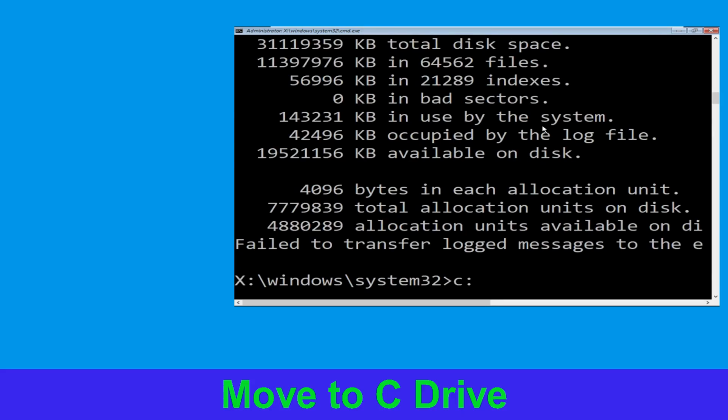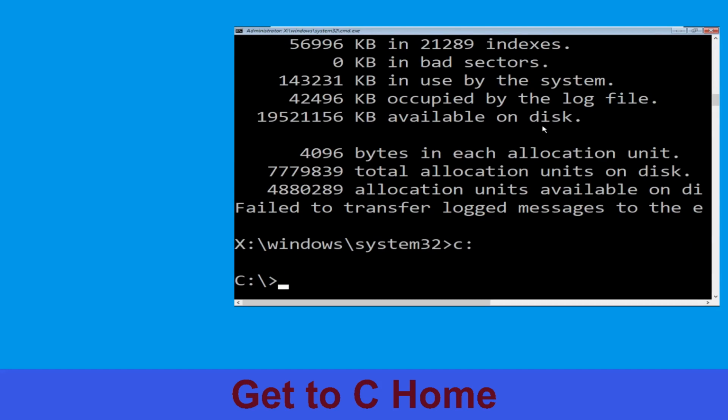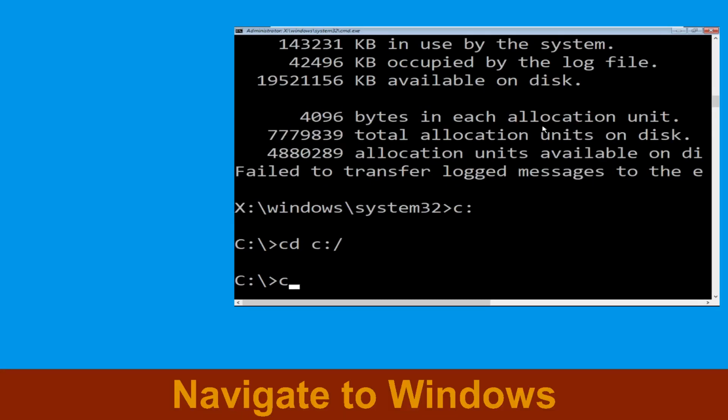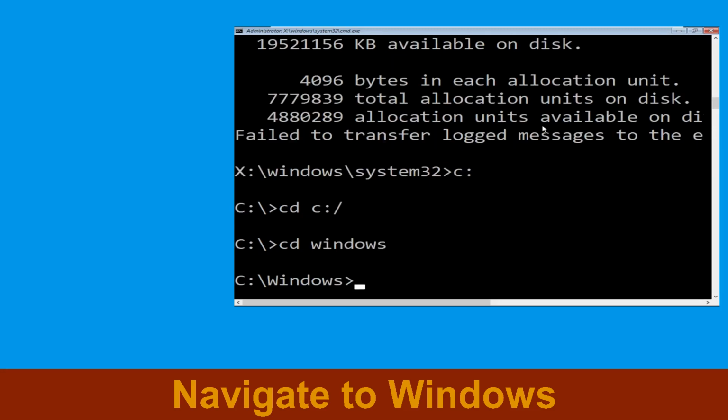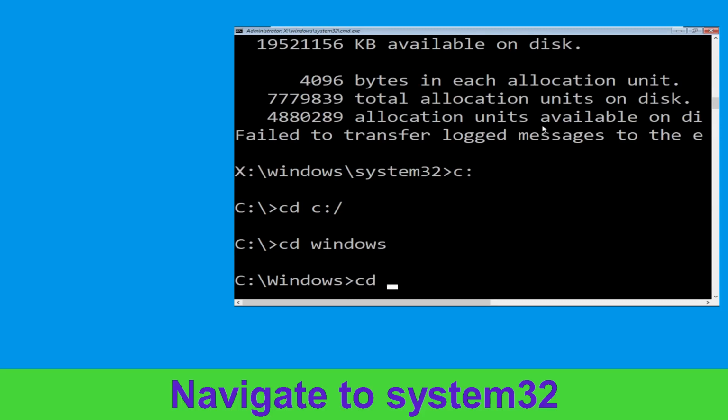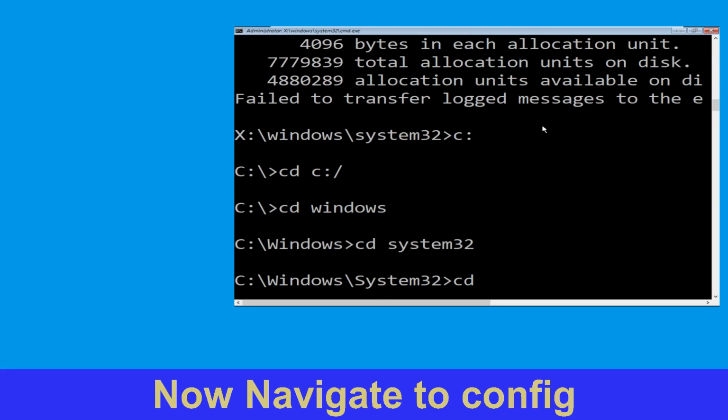Now type c: and hit enter. Then type cd c:/ and hit enter. Type in cd Windows and press enter. Now type cd system32 and hit enter. Now type cd config and hit enter.